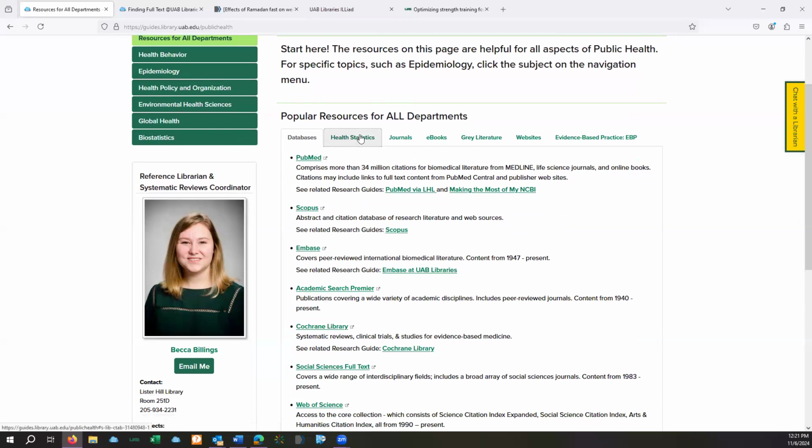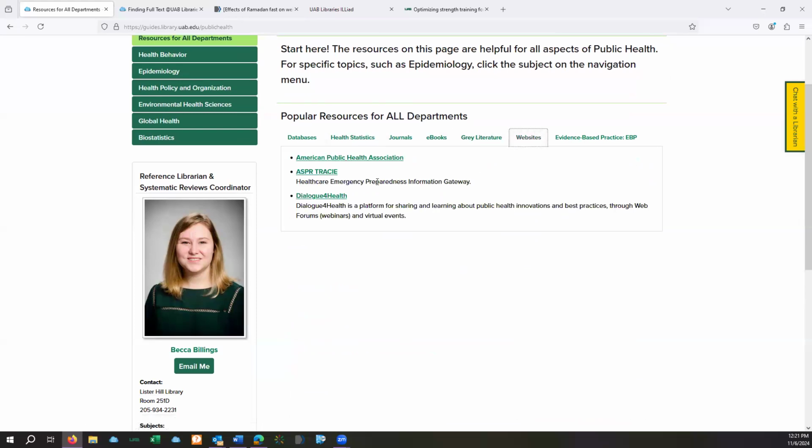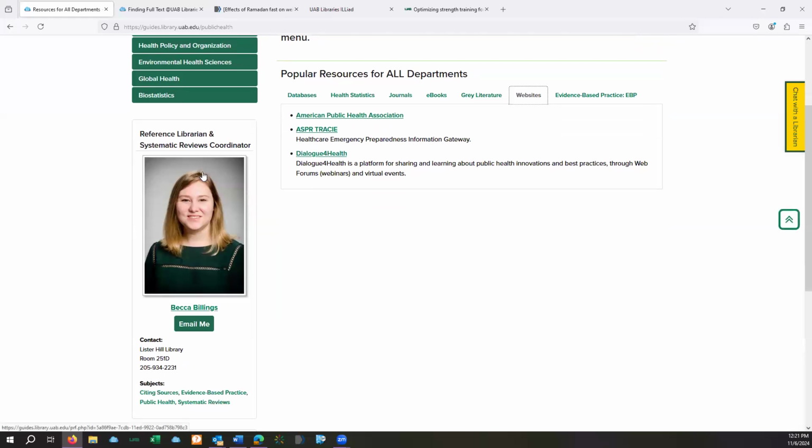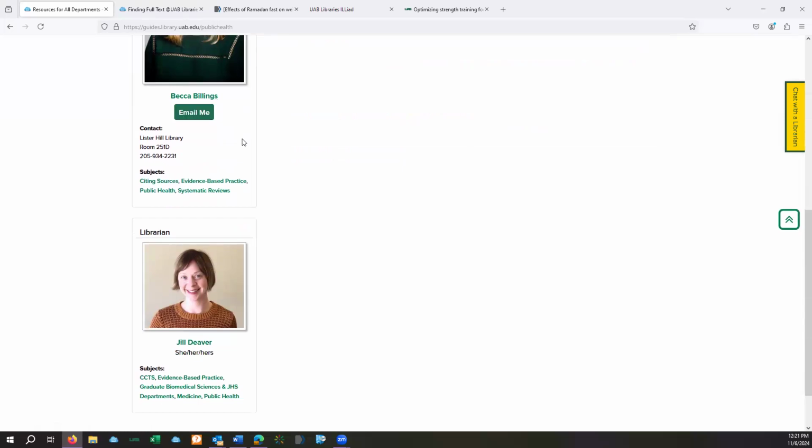And various things depending on the subject or the school. So health statistics, we have another guide for that with a link here. We have journals, we have websites that can be helpful for you. We also have the liaison librarian that is assigned for that school. Right now we have 2 for public health, so you can contact them.